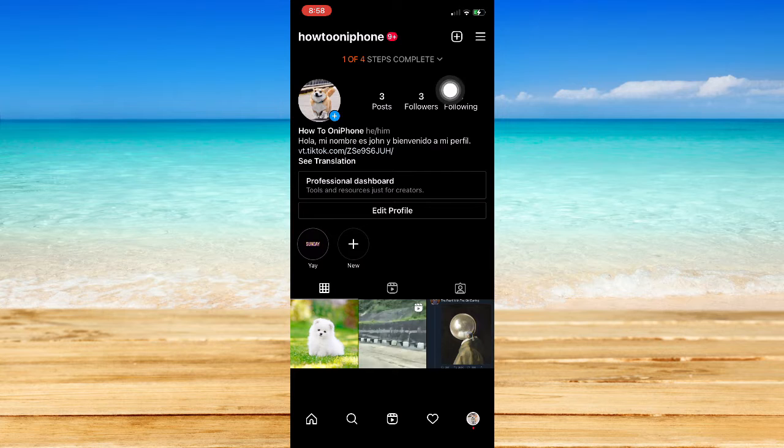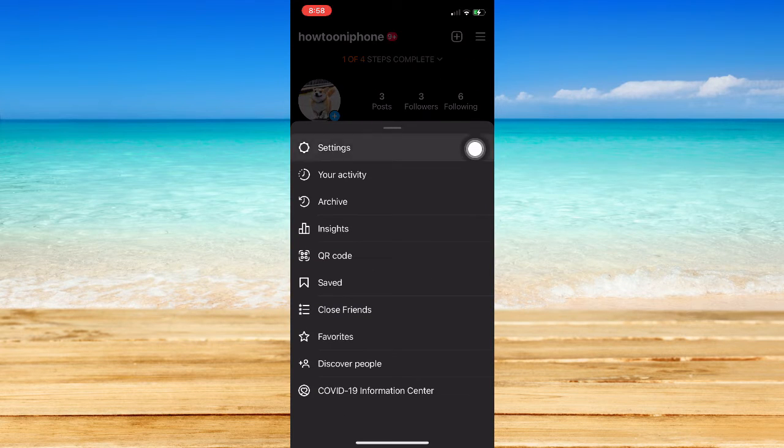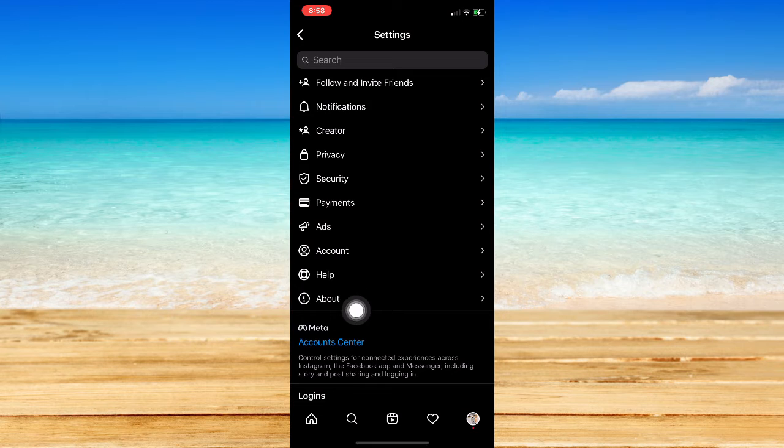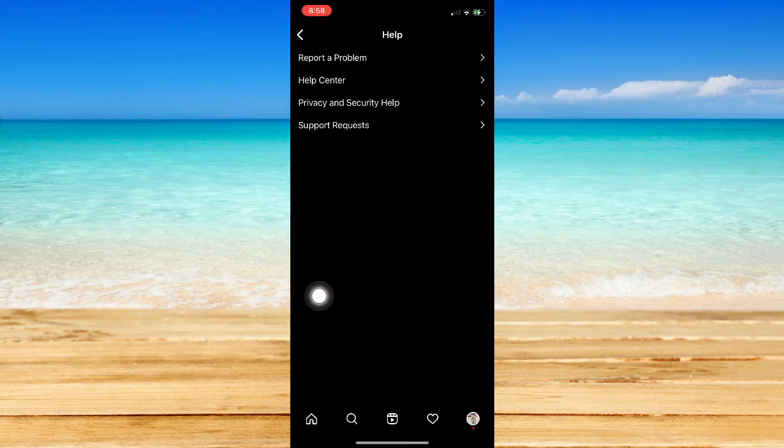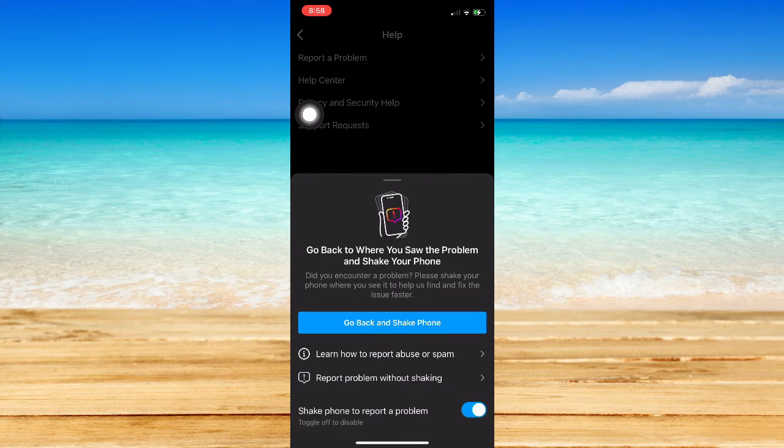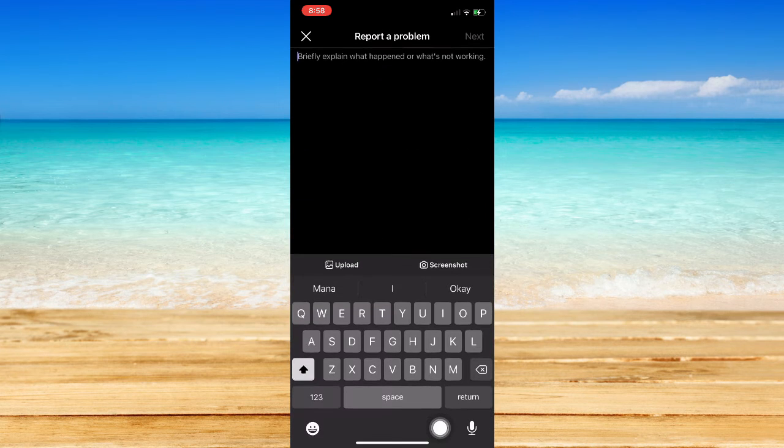you are having. So you may also go directly to Instagram, click on your profile found on the lower right corner of the screen, click on the three lines, go to settings, and then go to help and click on report a problem, and then you may shake your phone or you may also click on report problem without shaking. Type in your problem, click on next, and simply follow the steps needed.